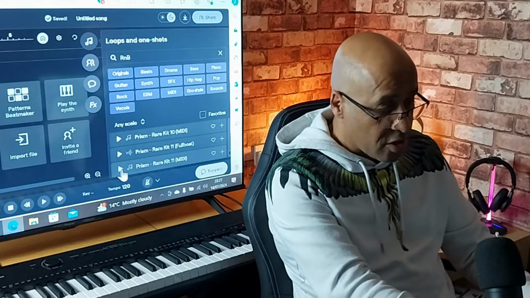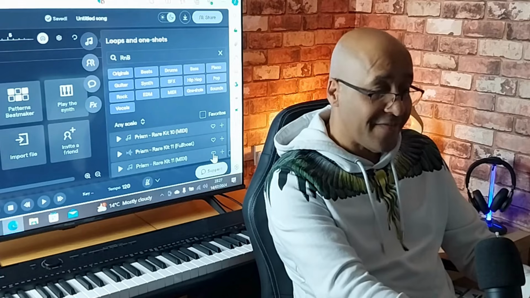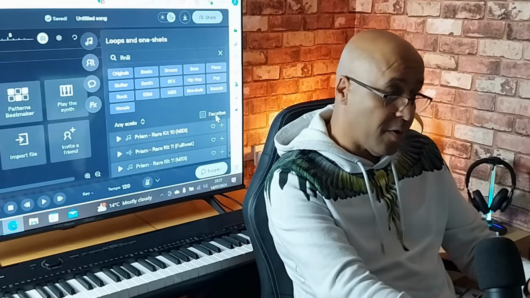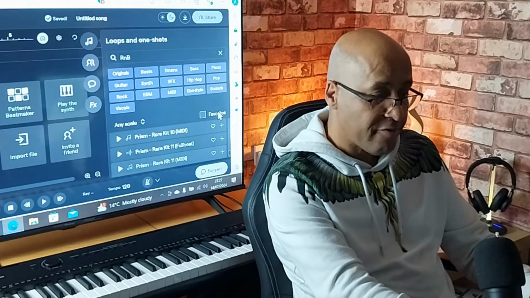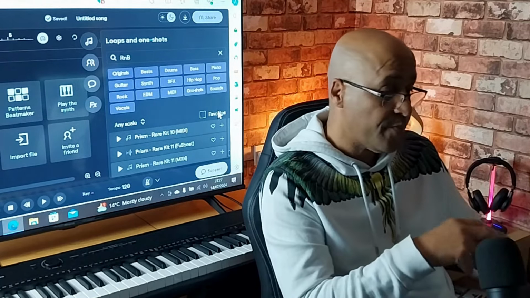So if you come across some, there's a heart next to it, click on the heart, that saves in your favourites, and the favourites just above there. Next time you come to the loops, click on your favourites, and they'll all just come down. So that's a nice little feature.